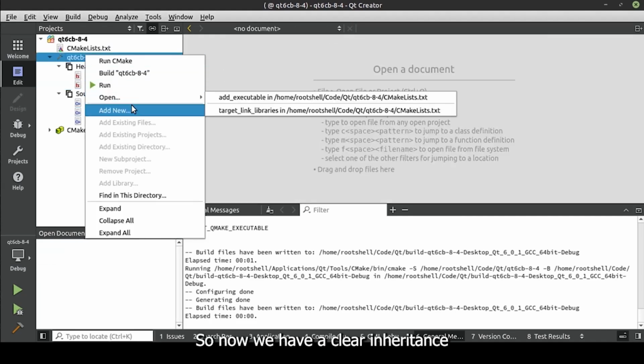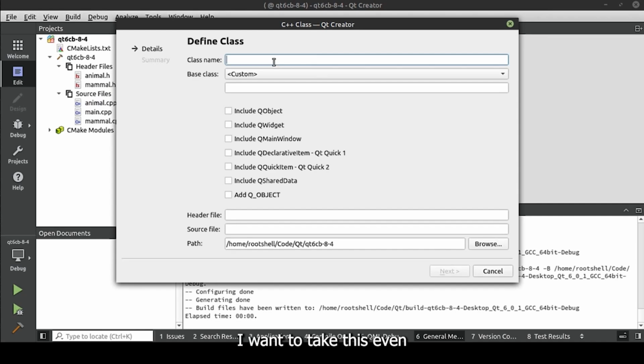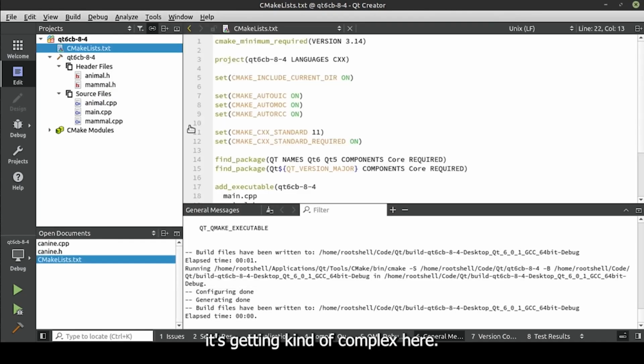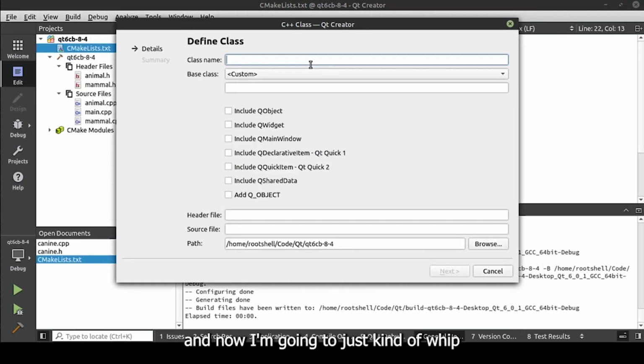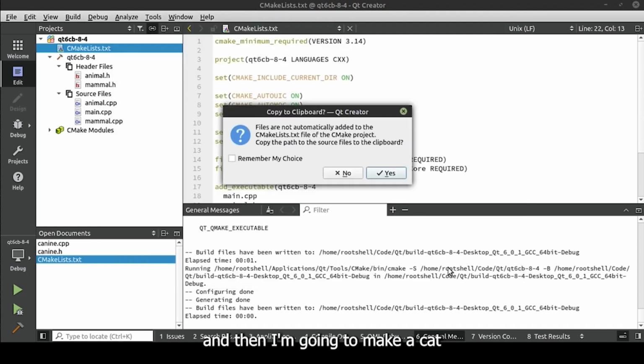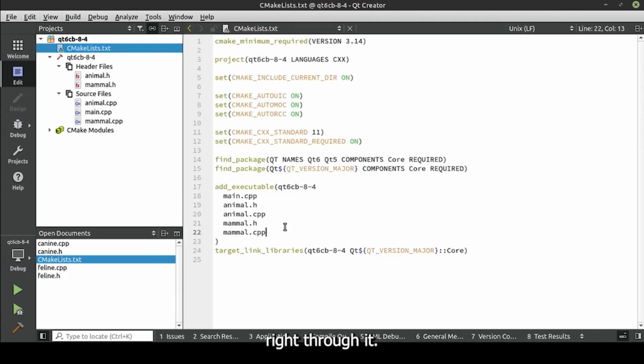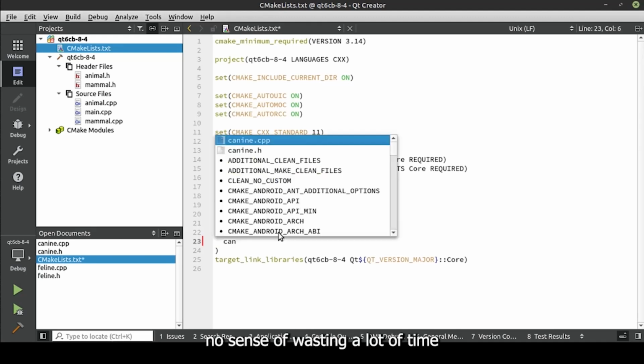So now we have a clear inheritance chain. I want to take this even just ridiculously further, because it's getting kind of complex here. I'm going to just whip through these real quick, and then I'm going to make a cat. Again, we've done this. You can feel free to rewind. I'm just going to whip right through it. There's no sense in wasting a lot of time.